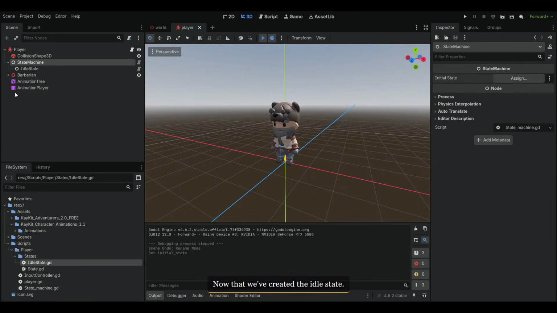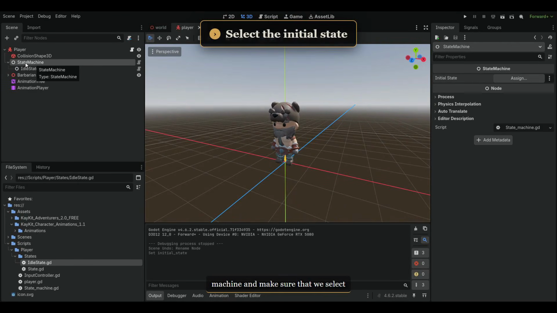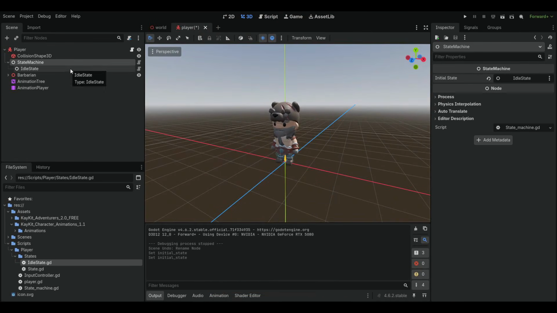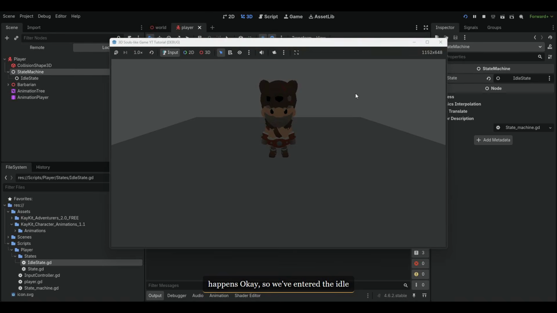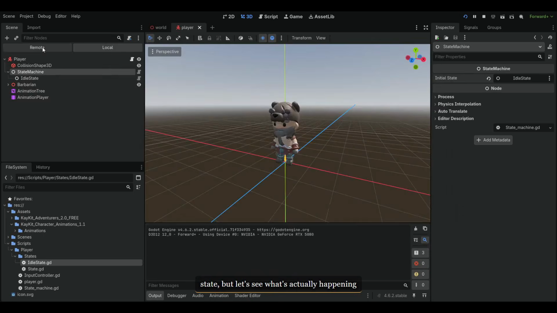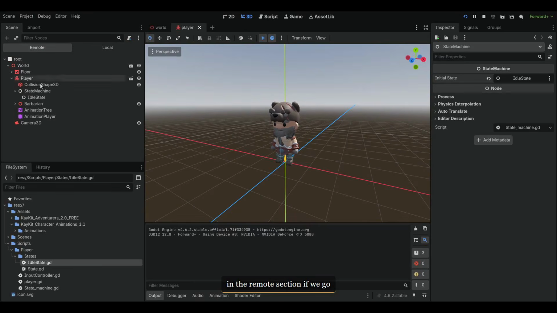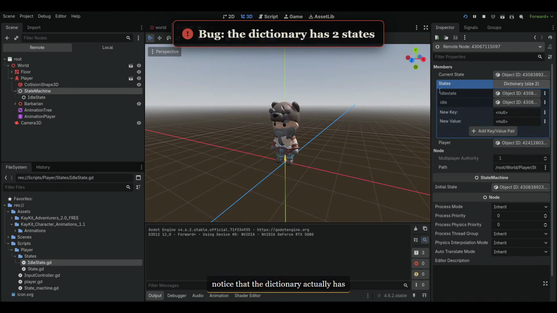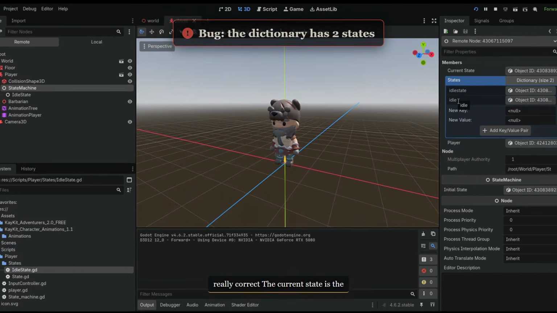Let's go ahead and go to the next state. Now that we've created the idle state, we now want to actually test it. To do this though, what we want to do is go to the state machine and make sure that we select the initial state. Otherwise, we'll never actually initialize into any state. Now, let's just hit play and see what happens. Okay, so we've entered the idle state, but let's see what's actually happening in the remote section. If we go over to the state machine, we will notice that the dictionary actually has two states, and idle state and idle. Now, that's not really correct.